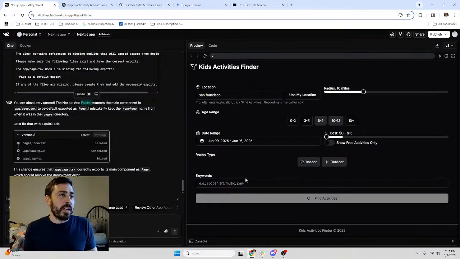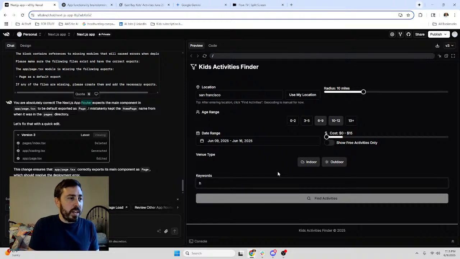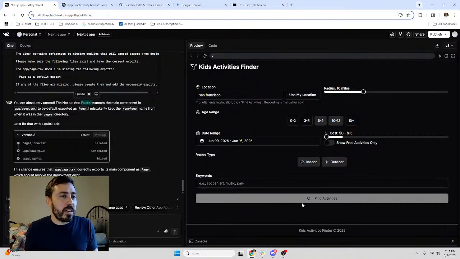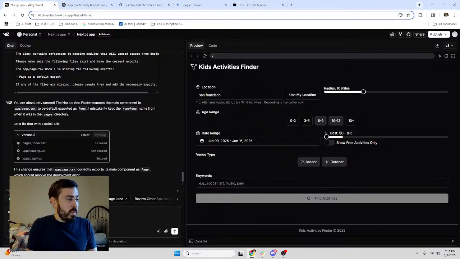Now, I think the color's only because it's dark, but we'll see. Let's type in, no, I'm not going to do any keywords. Ooh. Okay, so quick changes: number one, don't require keywords.